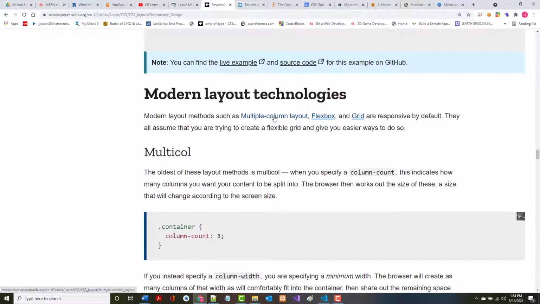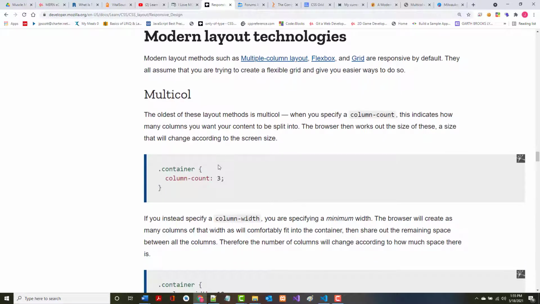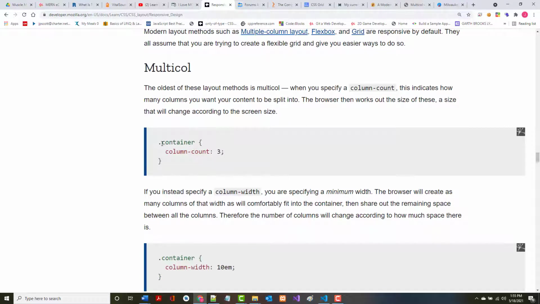So modern layout methods, as it says, such as multi-column layout, flexbox, and grid, are responsive by default. They all assume that you're trying to create something that should look good on all screens. So multi-col, as it says, is the lowest. So let's come back in here and do this. All right. So it says it works out the size and will change according to screen size.